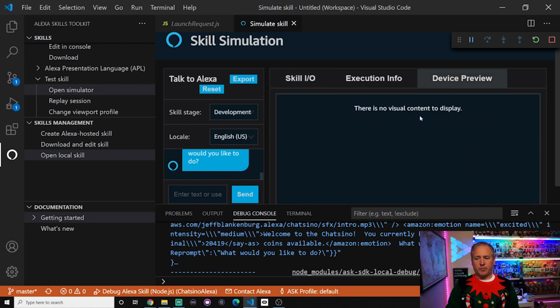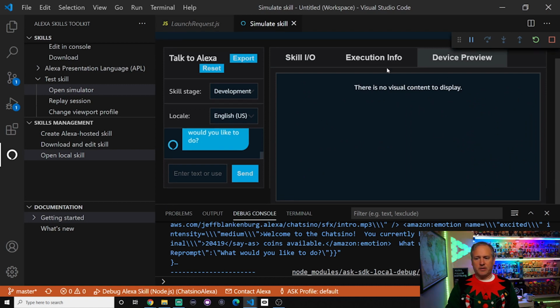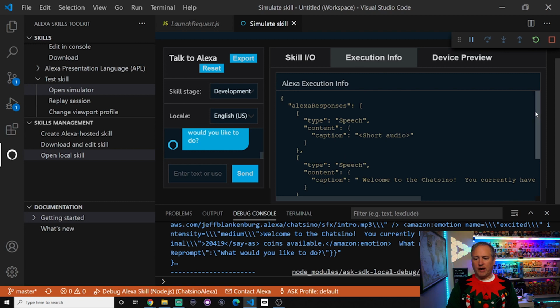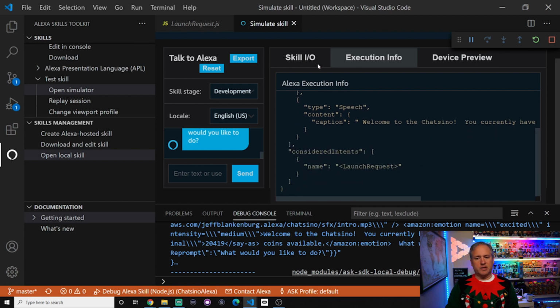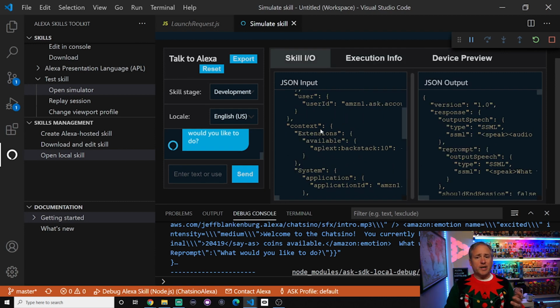I can also have a device preview. There's no visual content for this one, but I could see exactly what it would look like on the devices. And I can also see the execution info. How did it actually handle all of these pieces as they came in? So really nice. I didn't have to leave this tool at all, and I was able to do not only local debugging with breakpoints, but I was also able to run a simulator right here inside VS Code.